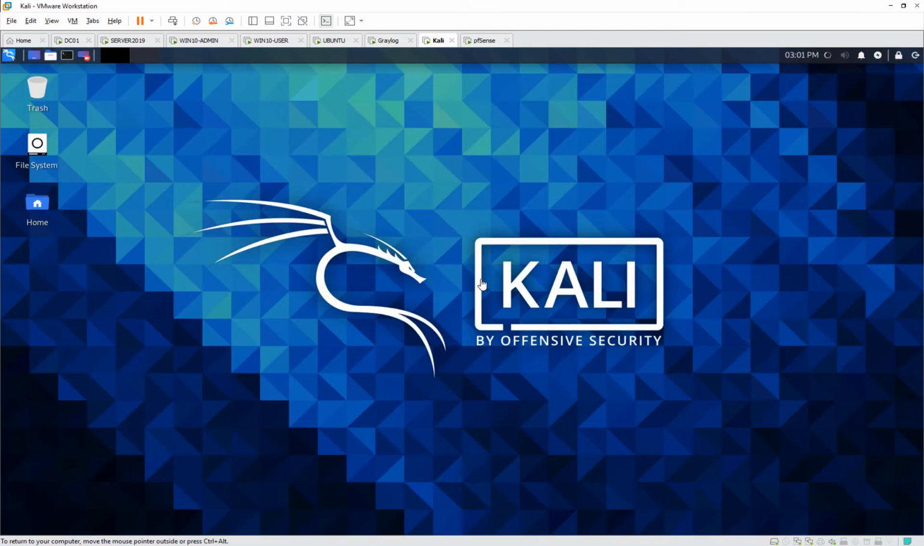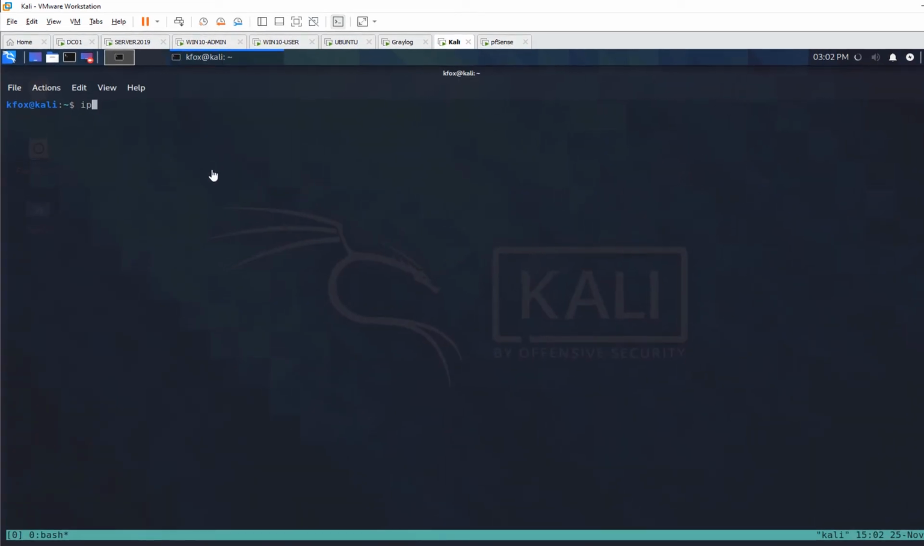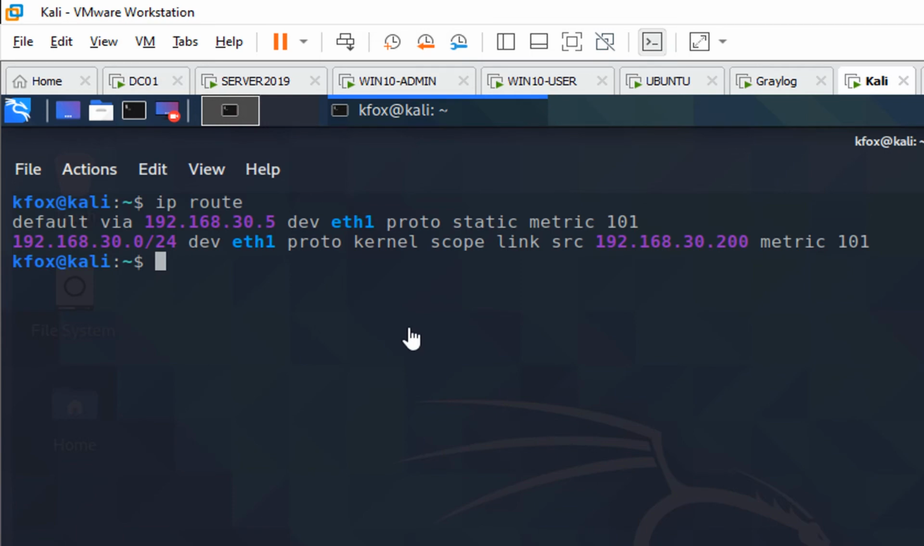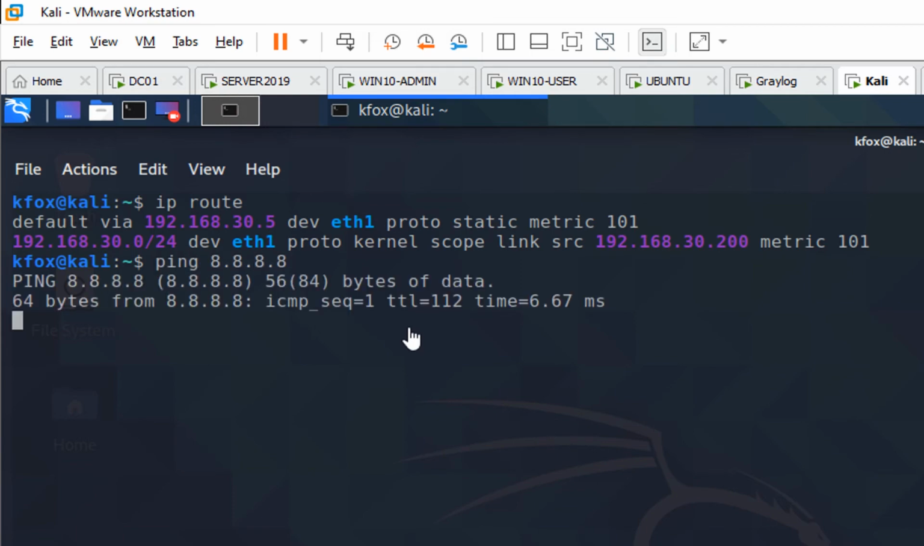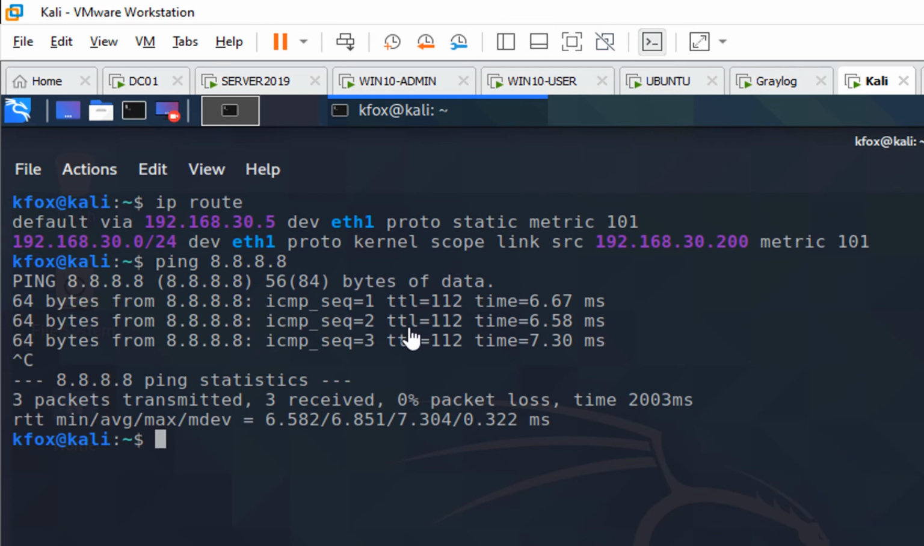And once the system comes back up, I'll pop back into a terminal and just verify that the route looks good. And .30.5 is our only gateway. And we can ping Google. All systems done.